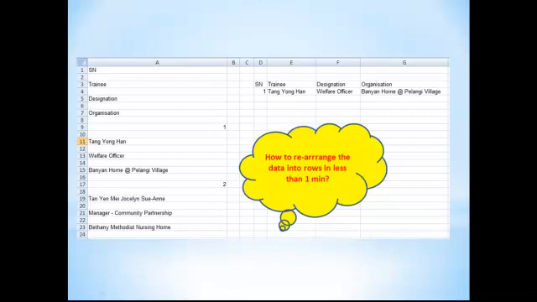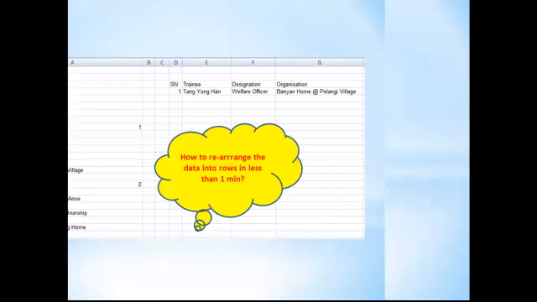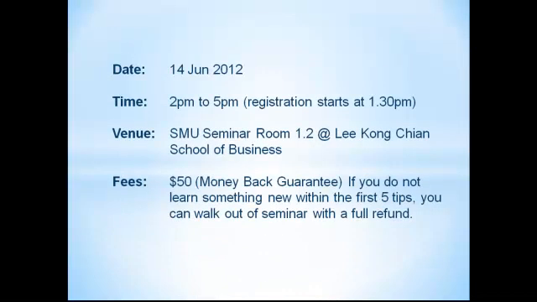Now if you are given a list of names this way on a row basis, how do you convert them into its respective row, one row for one name, in just a few seconds, even though you have a few hundred rows? Now when is this happening, and how can you find the solutions for all these challenges that you face on a day-to-day basis?